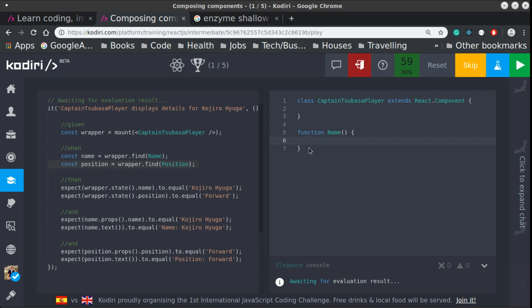Yep, so we've got a function name. And we've got a function of position. Yep, so they're good enough for now. We obviously need to do something with them later. Expect wrapper.state.name to equal.